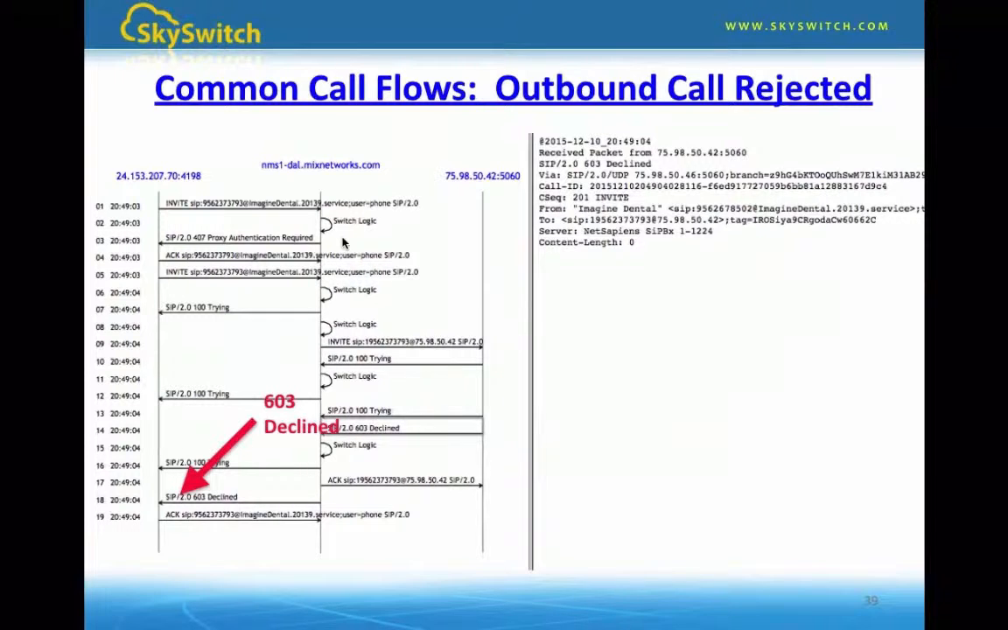Now, this is another instance where it's helpful to know a little bit about SIP, because a SIP 603 message is this particular kind of message where the switch will not try to find another route. 603 is like a dead end where it says, okay, we just can't make this call, and it sends that 603 message back to the caller. The caller hears fast busy.